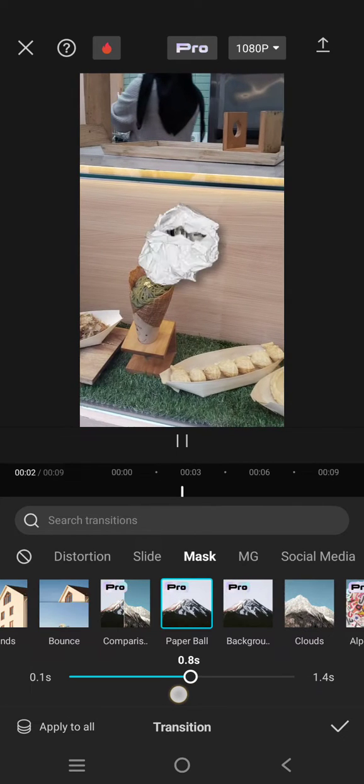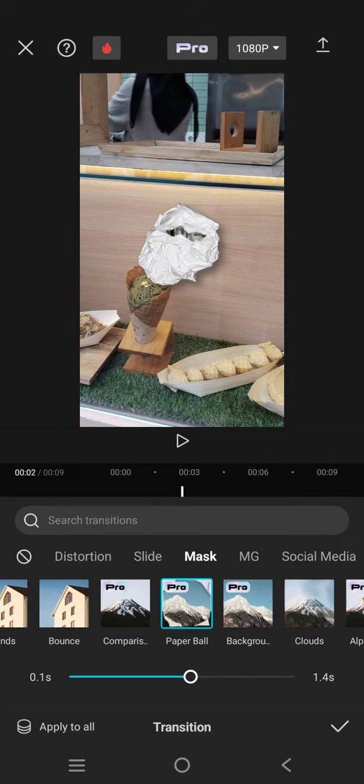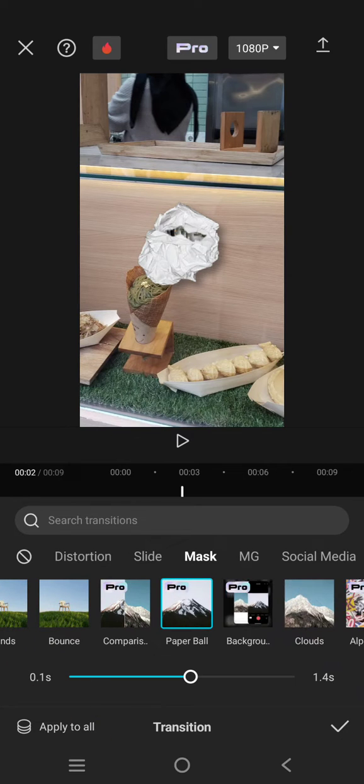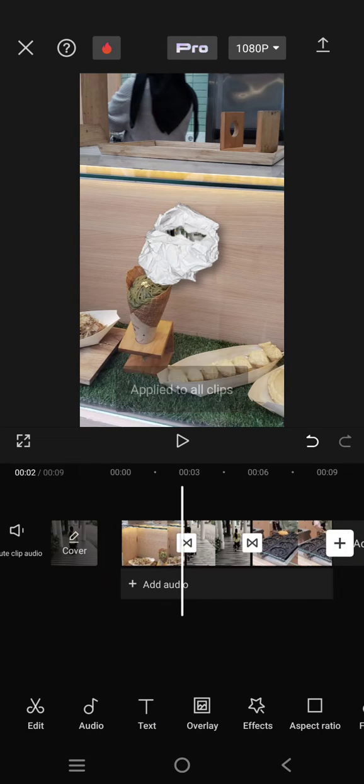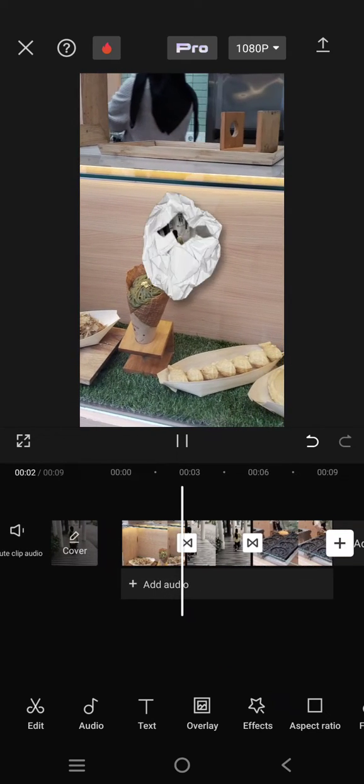Adjust the time or the length of the transition, click on a check icon. If you want to apply it to all, click on apply to all first, then click on a check icon. So this will be the final result.